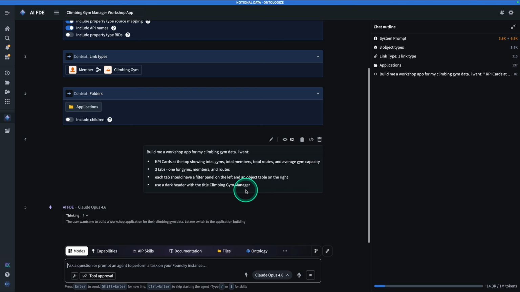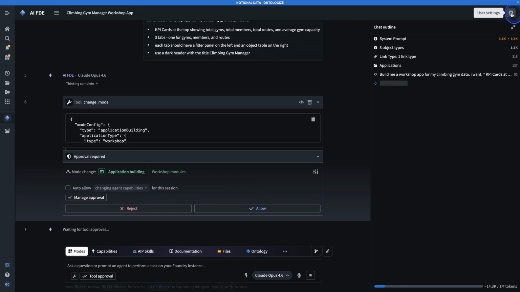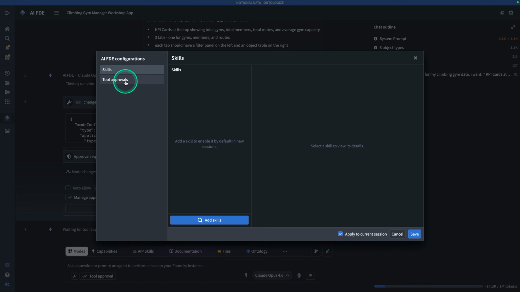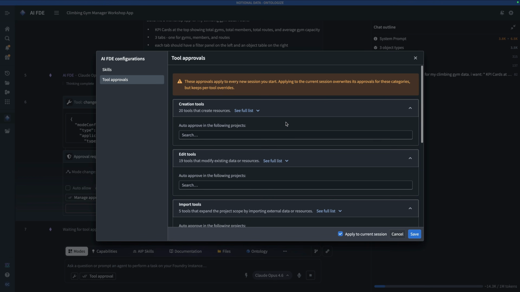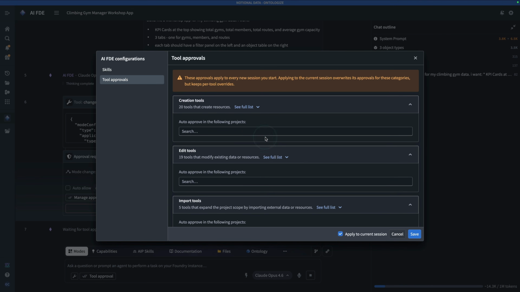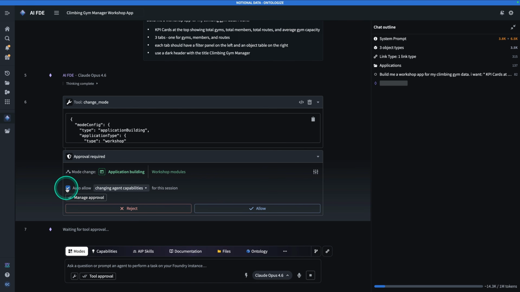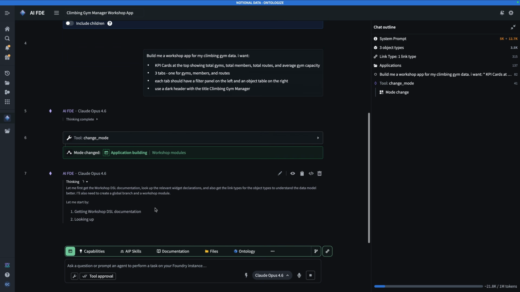So here it's going to be thinking, and it's going to ask some approvals. Note that you can now set a global preference for tool approvals. So if you don't actually want to hit approve every time, you can auto-approve specific tools or auto-approve in certain projects, which can be really handy for not having to keep an eye on this and approve tools all the time. Here, I'm just going to keep it as it is and hit allow, and you'll see that it switched itself into application building, specifically for workshop modules. It can also use the OSDK.